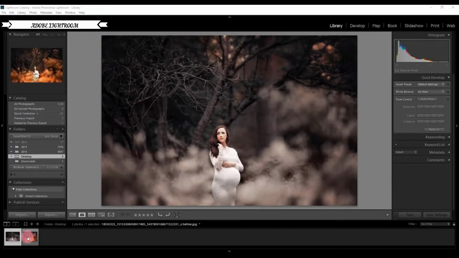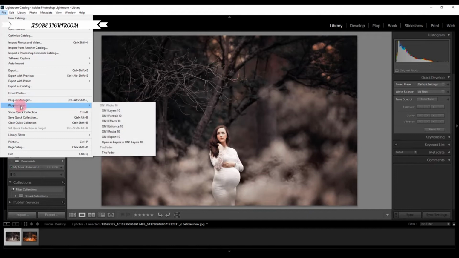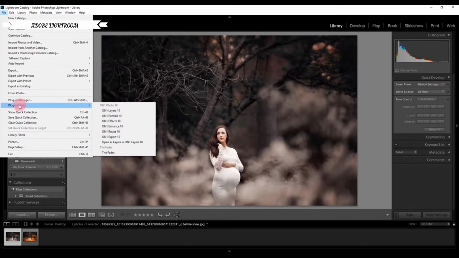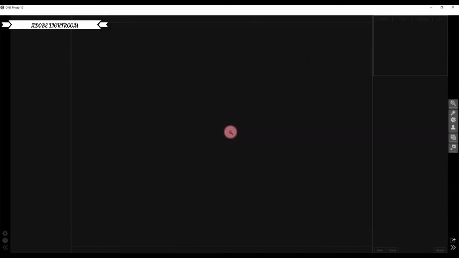So all you would need to do is select your photo in Lightroom that you want to add layers to, and then you go to File, and then you go to Plugin Extras. And this is after you've gone to the ON1 website and you've downloaded it. They do have free trials that you can also try. So after you've already installed that and you have the plugin, you can go ahead and select File, Plugin Extras, and then go down to Layers 10. And you select that, and it will open up your plugin program.